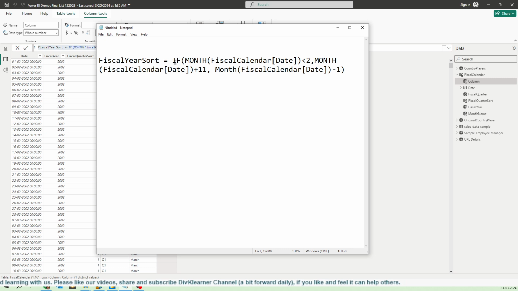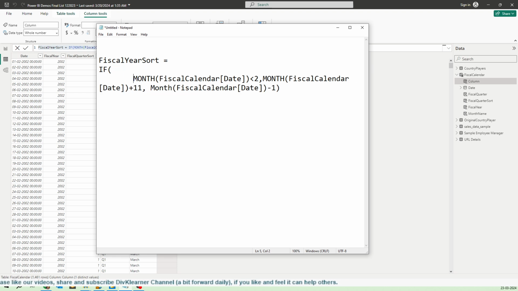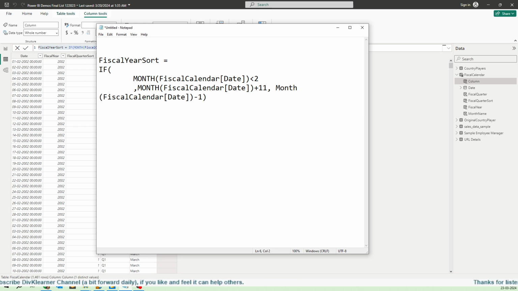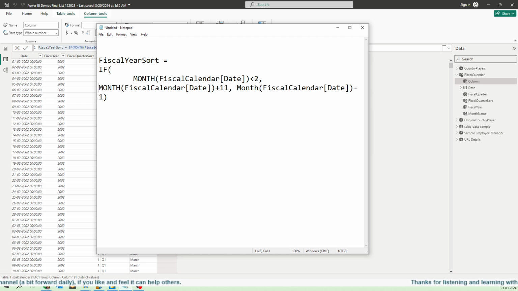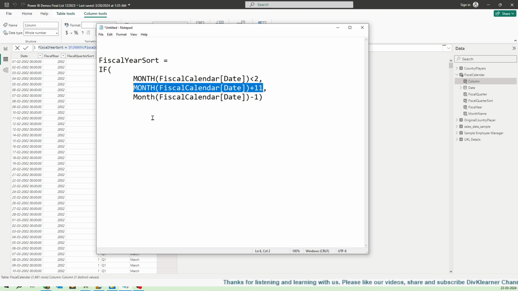I've written it on the fiscal year sort, and the first condition we are writing is: if the current month is less than 2, where current is the date that we have in the fiscal calendar. The month less than 2 is 1 itself, right? 1 is the only one which is less than 2. So for that, we add 11 to it. Once we add 11, the 1 becomes 12.